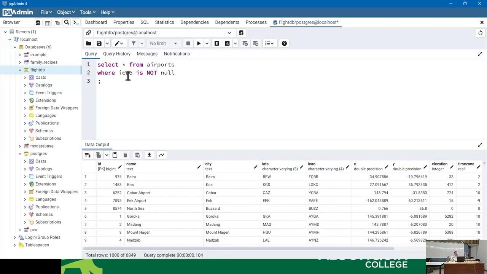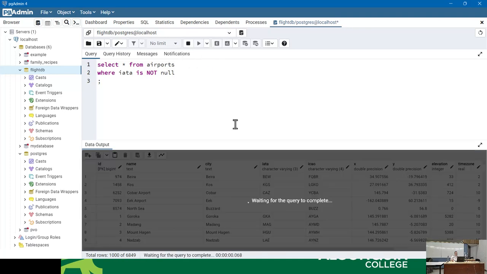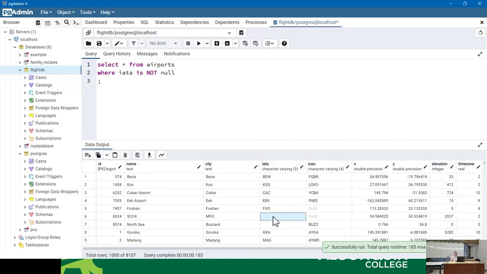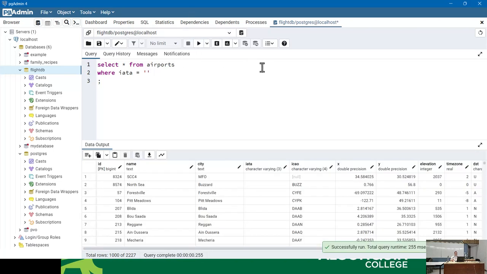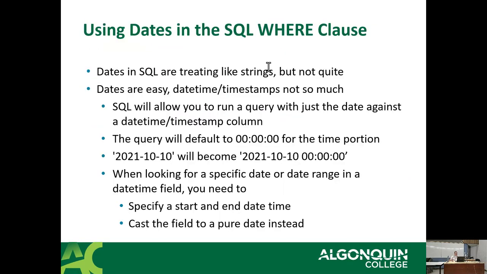Please note, let me just change this to the IATA. If you'll notice right here in Buzzard, in North Sea, you've got some blanks in here. Null is not the same thing as empty string, because an empty string is a value. It's empty. There is a set value for being empty. It's not the same thing as an unknown value, which is what null is. Null means it's unknown. We don't know what this is. Empty is a known value. It's just empty. IS NOT NULL. I did that. Okay.